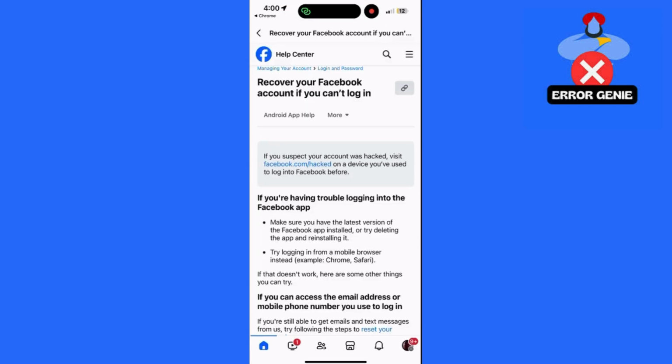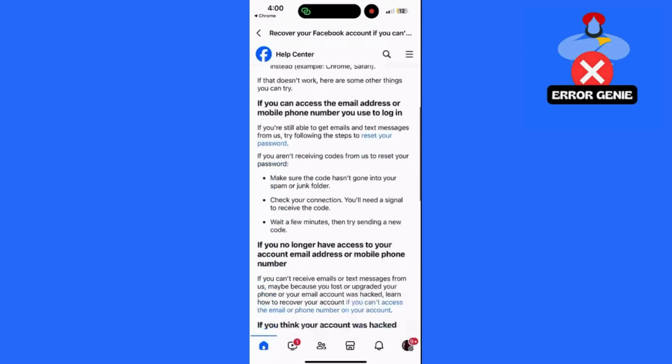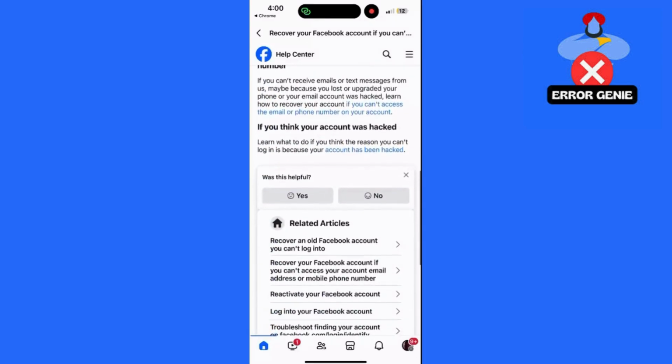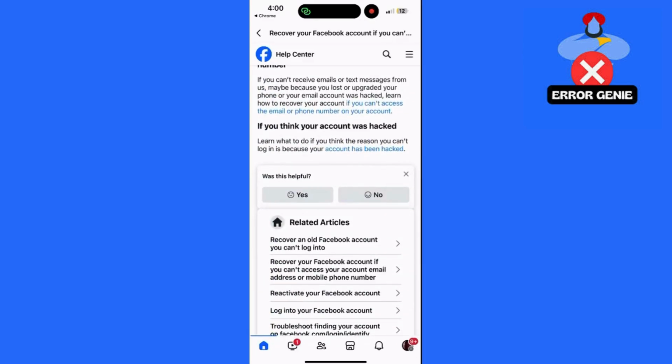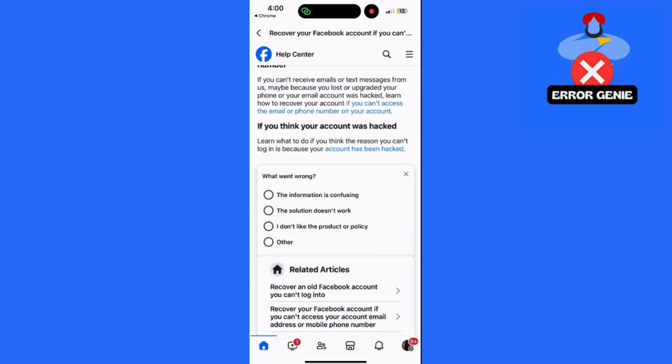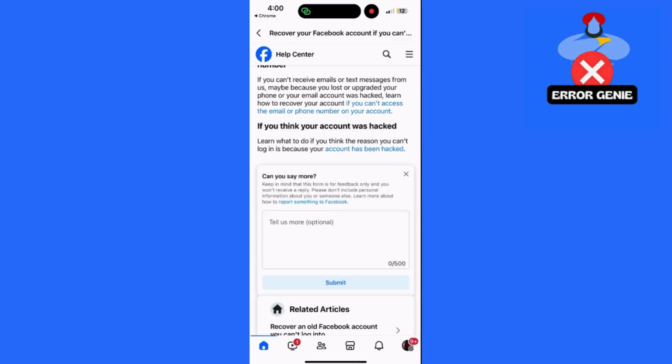After landing on the account recovery page, scroll down until you see a section asking, "Was this helpful?" Click on No, then choose the option Other when asked for further details. Now comes the important part. Write a message to Facebook explaining the situation.